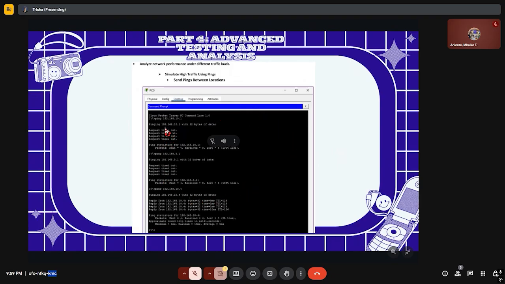When we ping 192.168.10.1 and 192.168.5.1, all packets time out. This indicates high traffic congestion or an unreachable device, resulting in 100% packet loss. However, when we ping 192.168.10.4, we finally receive replies with very low latency, around 1 to 10 milliseconds. This confirms that the device is reachable and that network communication is successful on that path.